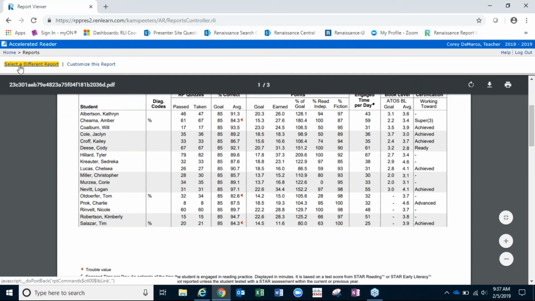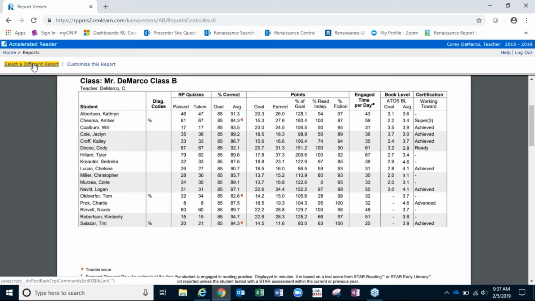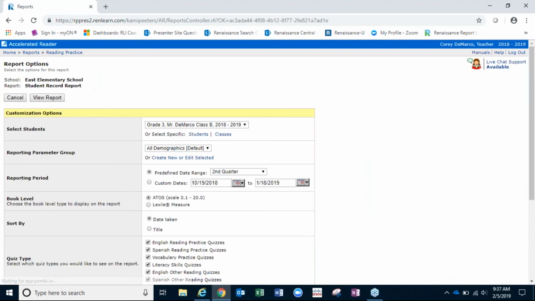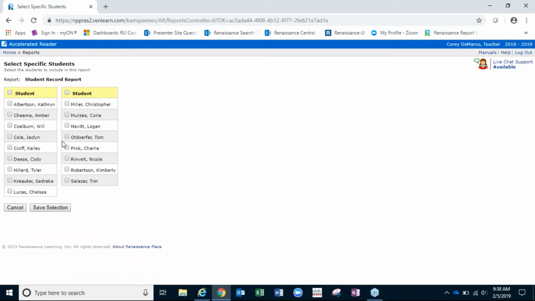So he's going to select a different report, the student record report. This report is going to have a record of all of the books that the student has read and quizzed on. So you could run it by class, but since we have a specific student in mind, we're going to just run this report for Tom.